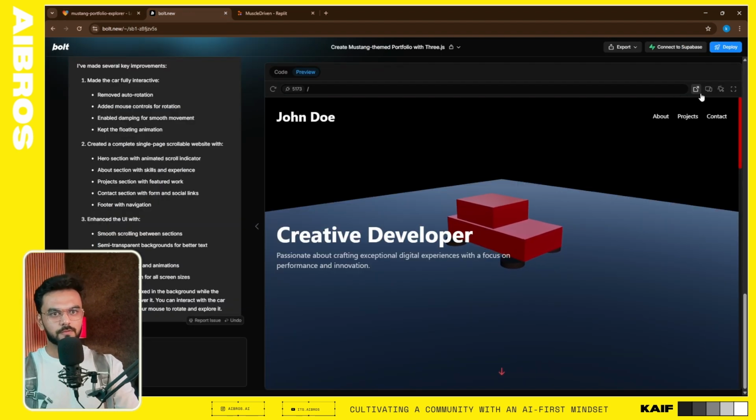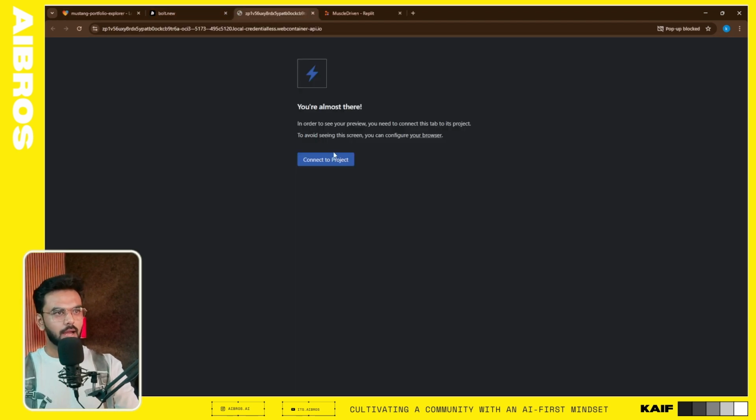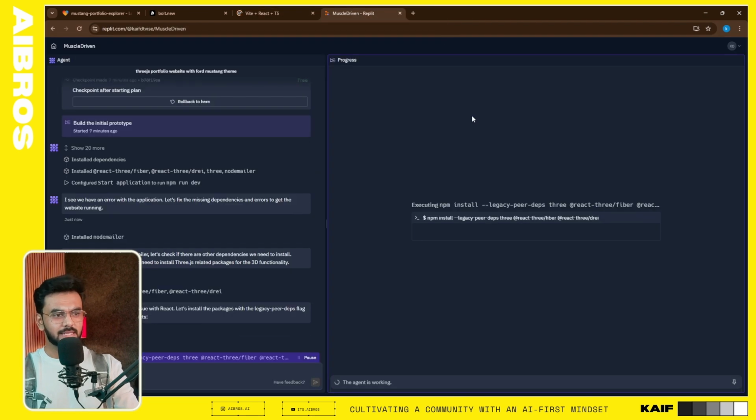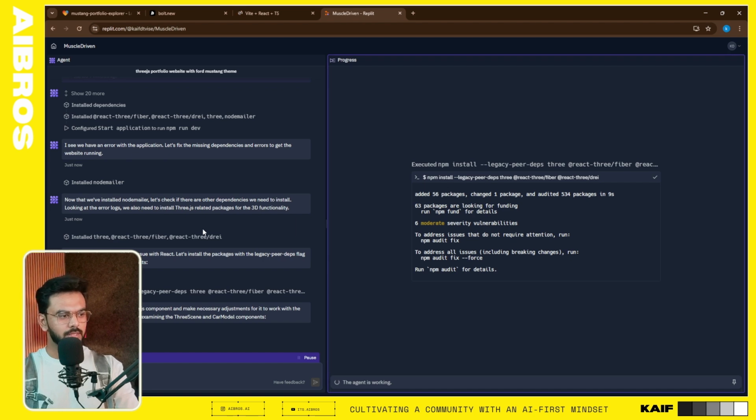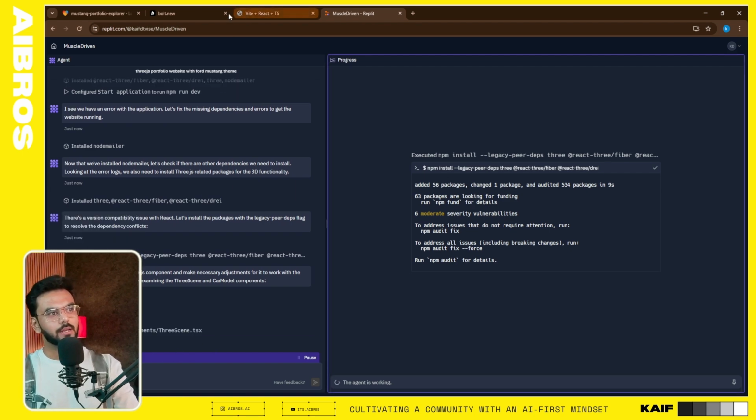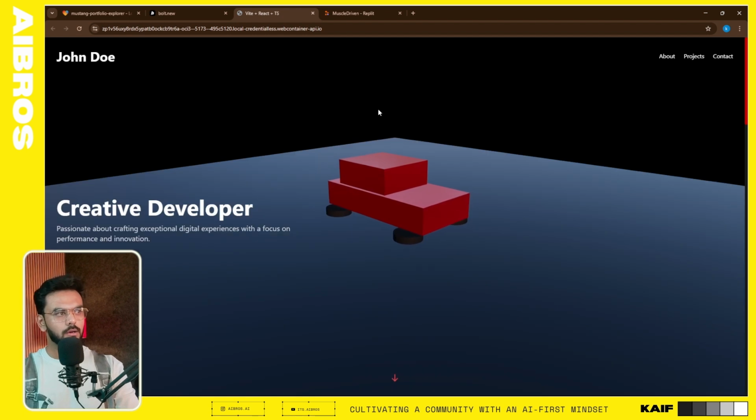Now we'll move to Bolt and Replit. Let's see what they are doing. Let's see what Replit is doing first. It is installing some packages. I think it's still thinking, it's still working. Let it work, and we'll move to the Bolt.new design. The floating car animation, it has added.